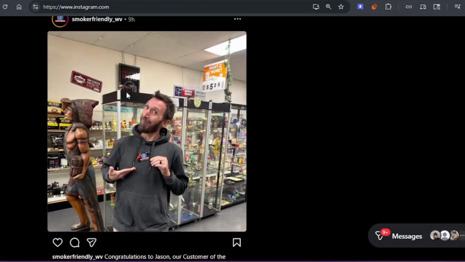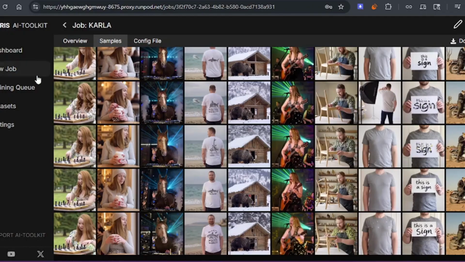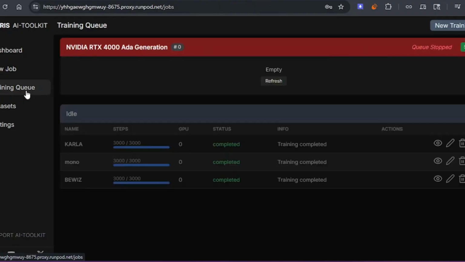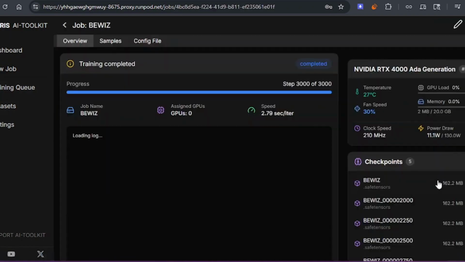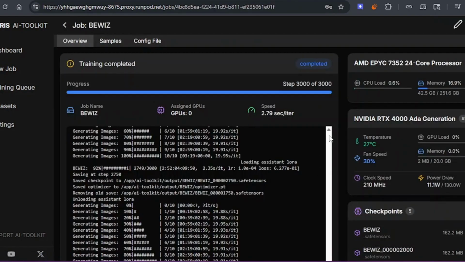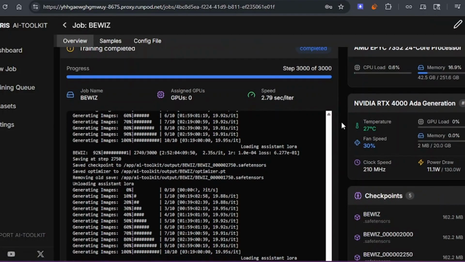I'm going to show you a little bit of how I've been training and some of the LoRAs that I've trained here using Ostris AI Toolkit. So we have the training queue, and I'm going to go over to one that I trained on my own personal images. So bear with me. Hopefully it's not too ugly for you. I know it's rather grotesque, but no.